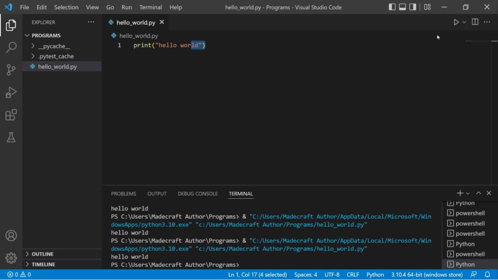And that means that I'm now set up to use Python directly in the IDE so I can run and debug my scripts.